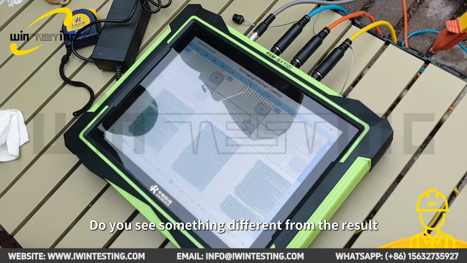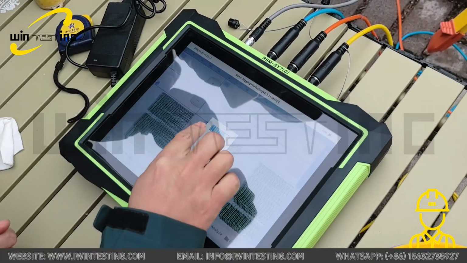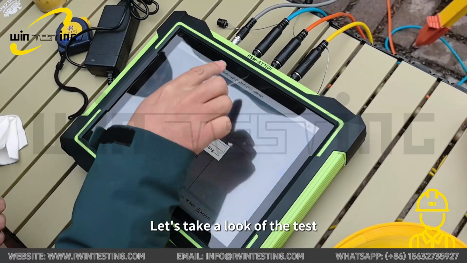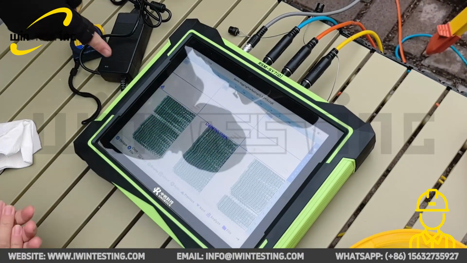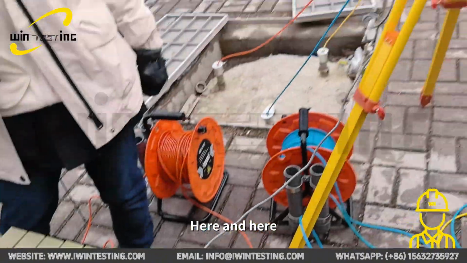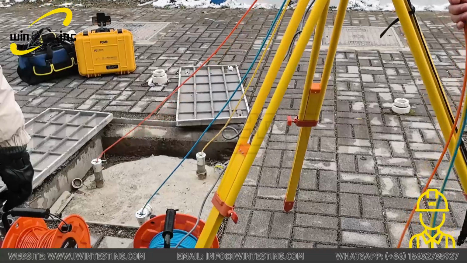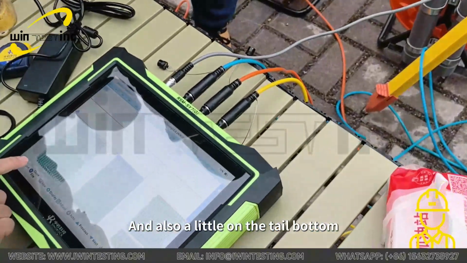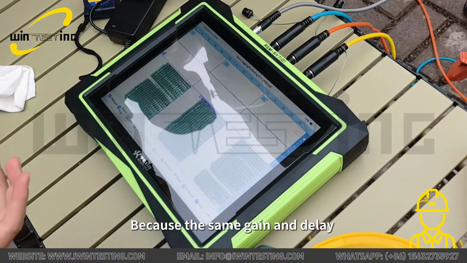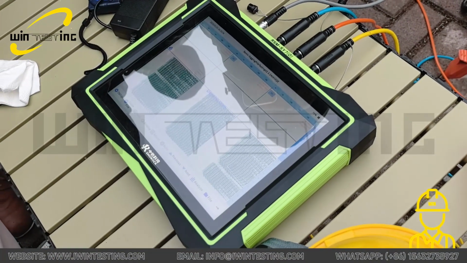Do you see something different from the result? Okay, let's take a look at the test. It's very obvious, right? Here and here, they look like abnormal areas. And also a little at the bell bottom, right? Because with the same gain and delay, it is normal in the body in the middle, but abnormal at the bottom, where the weight will be high.